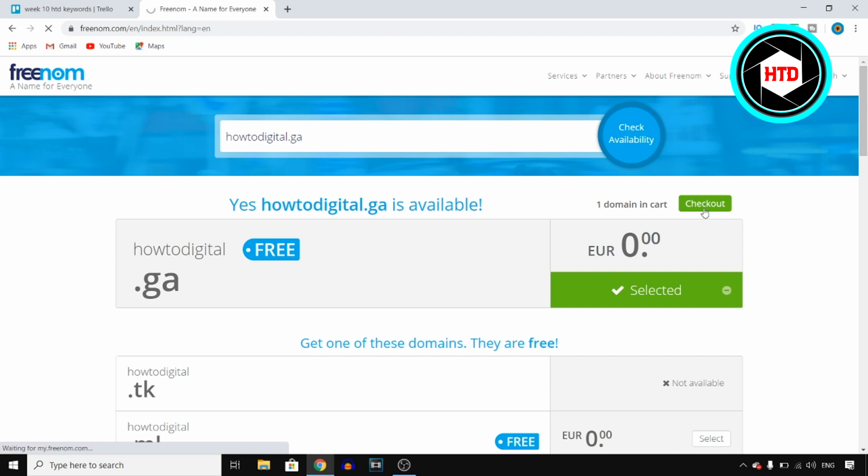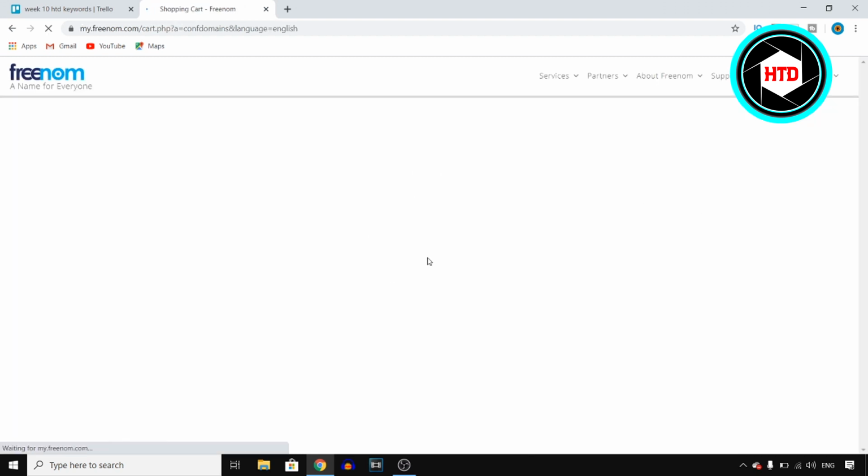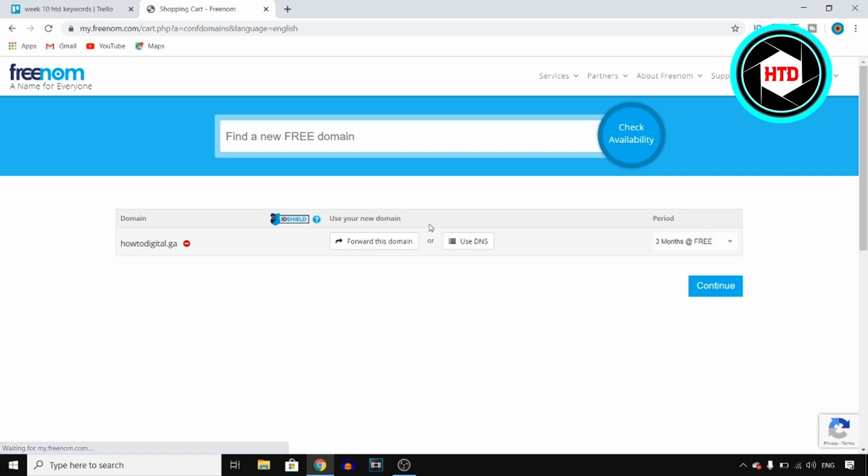If you then click on checkout right there, you can actually go ahead and get this domain. So that's exactly how you can bypass this issue or this problem.